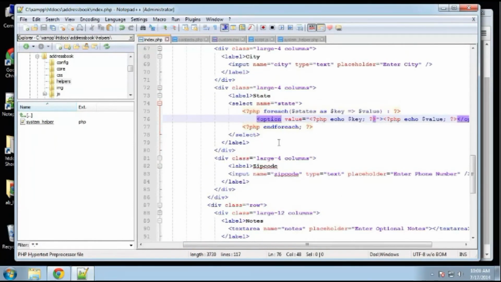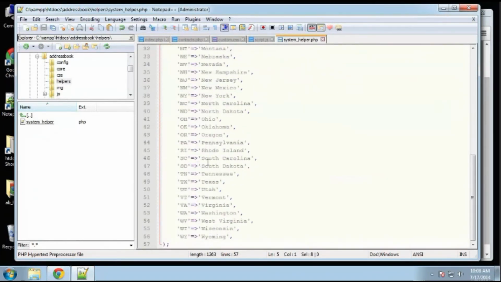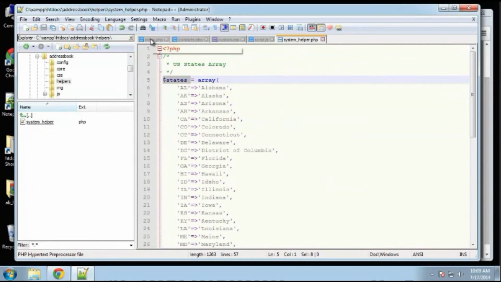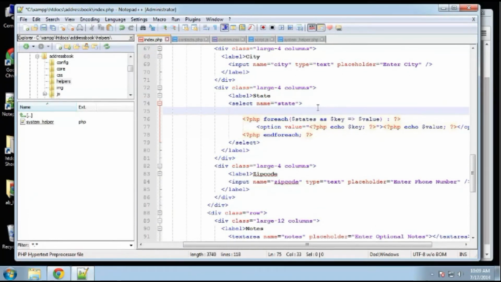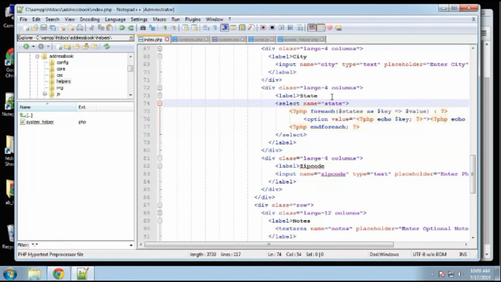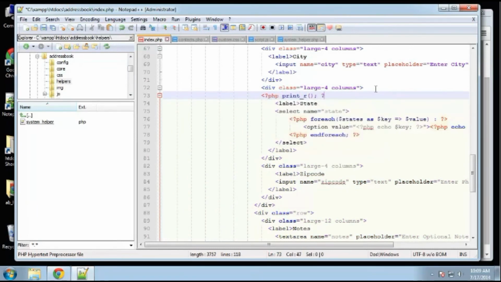Okay, let's see. For each states as state, if we go to the system helper, we have states. Let me just try to, let's just make sure that we can actually access it. So let's do a print_r on states.